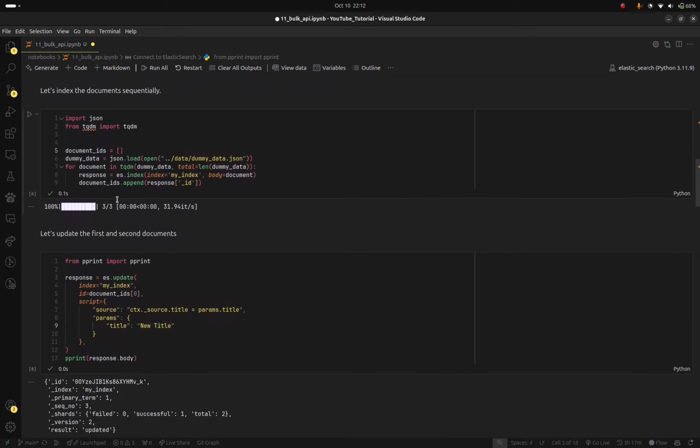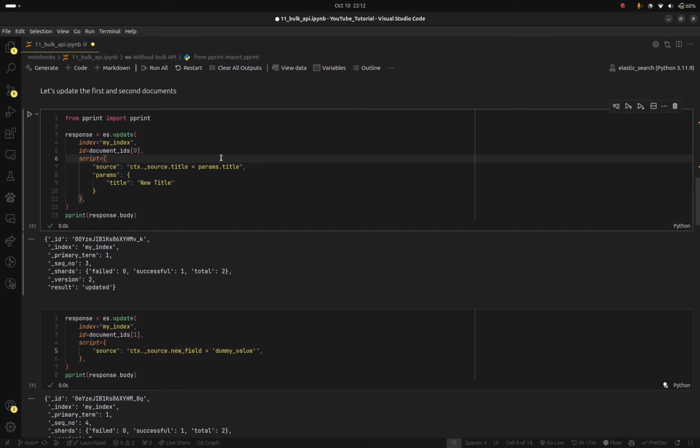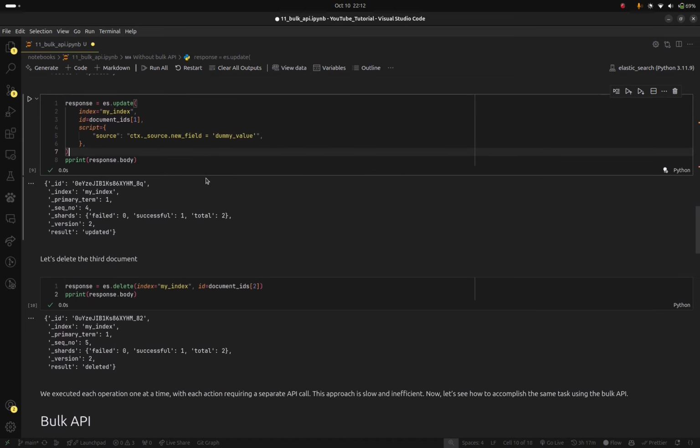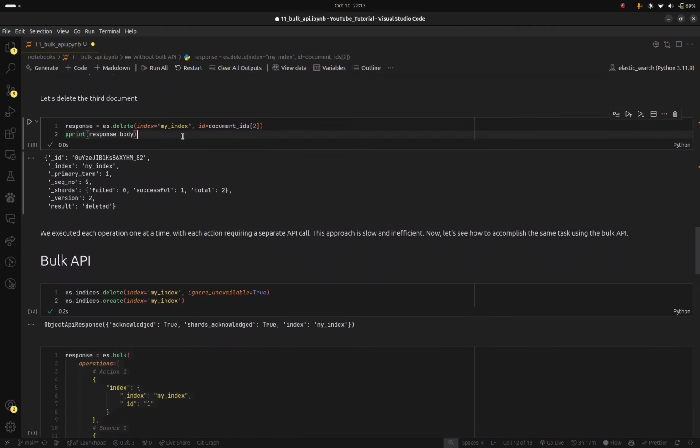Okay, so let's start. First of all, we have this dummy data JSON file. Inside it, we have 3 documents. So we will be performing the index operation 3 times. After that, I will update 2 documents. I will update the first one by modifying the title field to have this new value. And I will modify the second document by adding a new field to it. Finally, I will delete the third document.